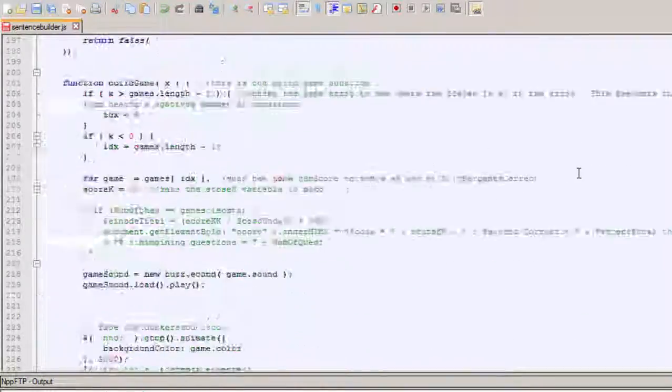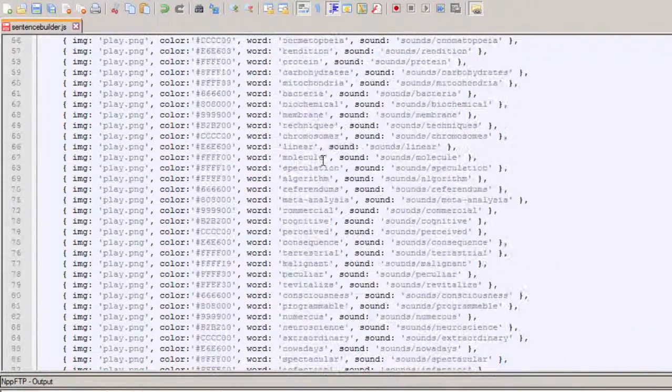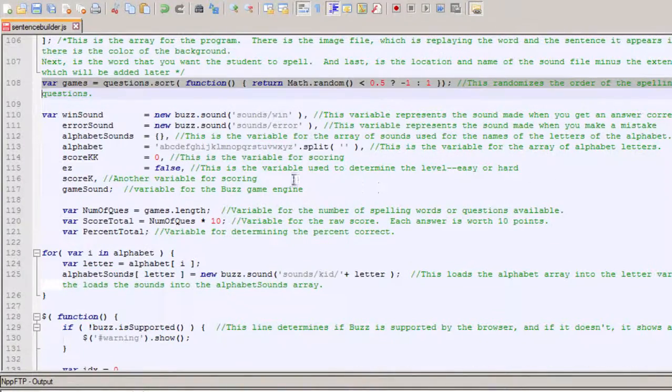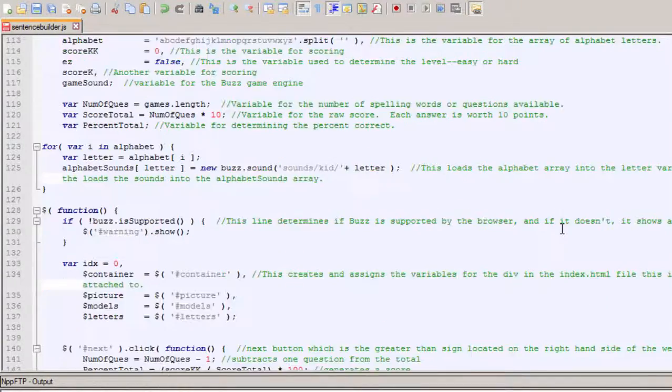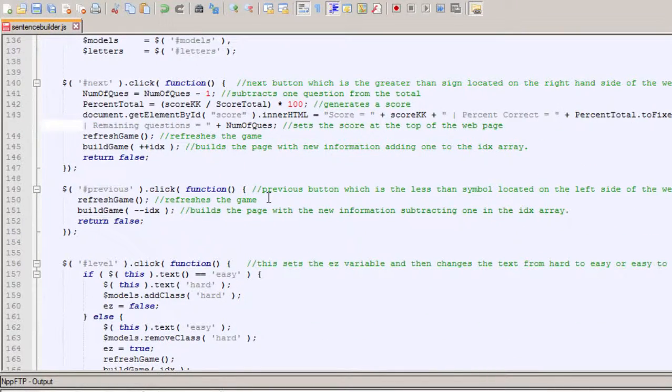The way this breaks down is we have our game array, and this is where all the information about the words and the sounds is located. Then we have our variables, which are mostly right here. Then we have the way we build our alphabets. And again, just go in and read the comments.